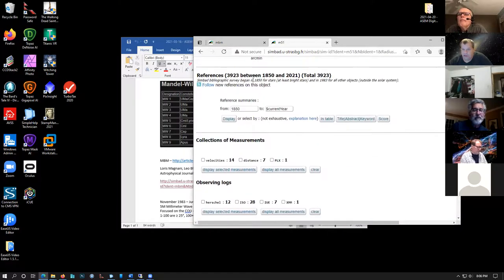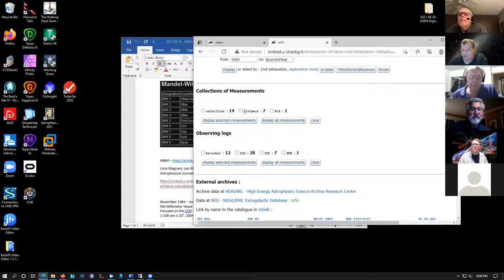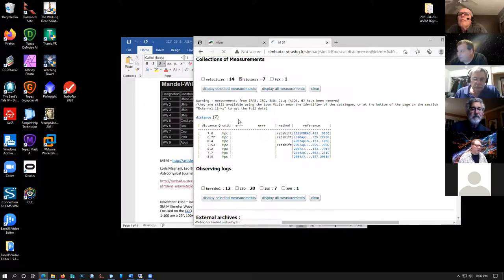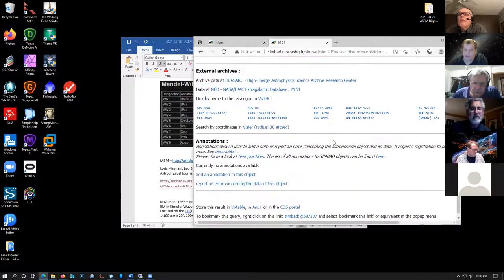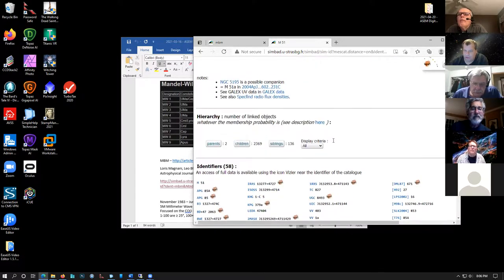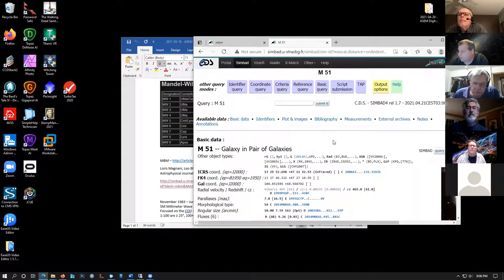It'll also show you any reference in scientific papers that are collected. You can hit a button, it'll show you everything from 1850 to now, and you can search through those papers. It'll show you distances, like how does Dan know that this is so many light years away? Shows you right here, all these are papers with different distance estimates and how it was done. And the actual paper shows you references and observing logs, all kinds of things. So SIMBAD is a really good tool for finding information on things that you image.